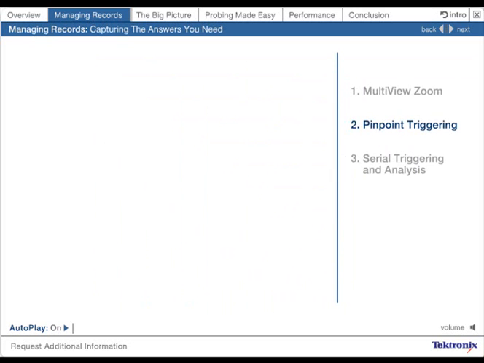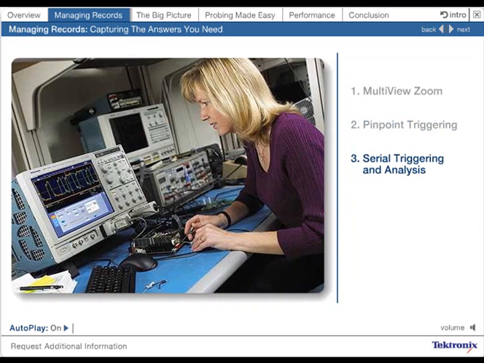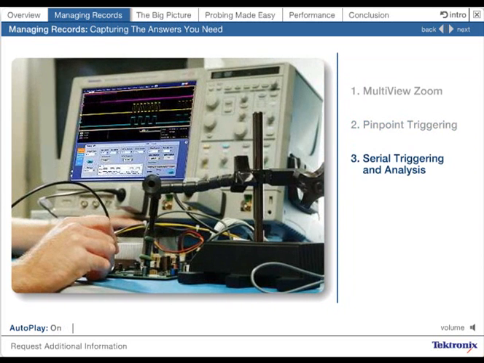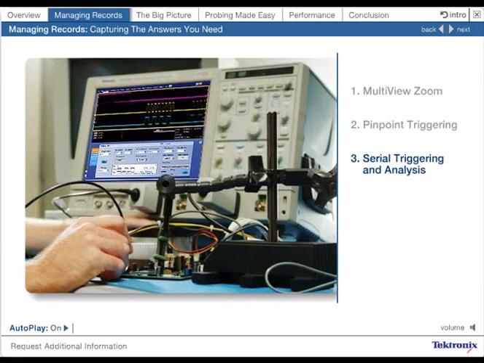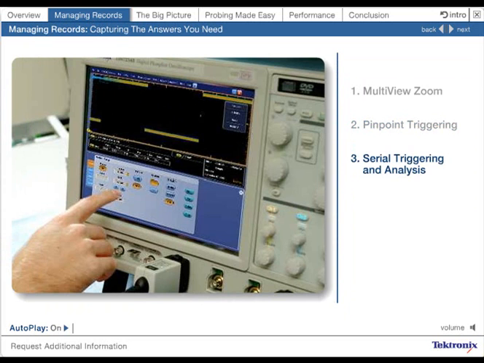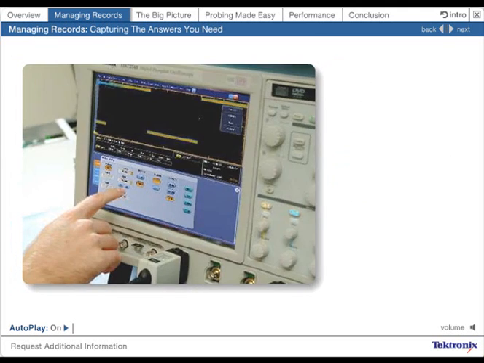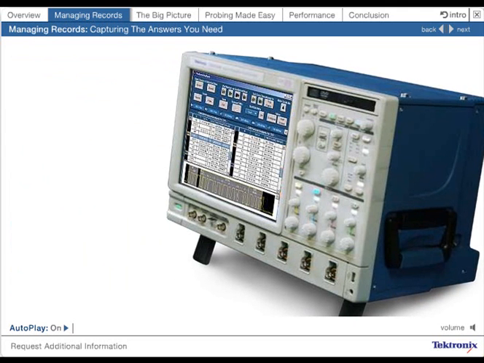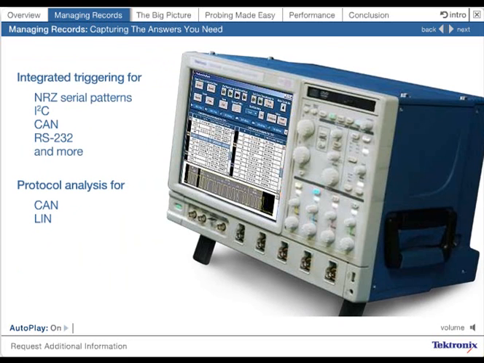When you're working with embedded serial buses, it's often necessary to trigger on specific packets. Sometimes it's the only way to prove that the correct data is getting to the correct destination. In other cases, triggering on a serial bus is the best way to sync up and view activities elsewhere in the system. The DPO7000 series answers your serial debug needs with integrated tools ready for anything from fast NRZ streams to low-speed I2C, CAN, RS-232, and more.